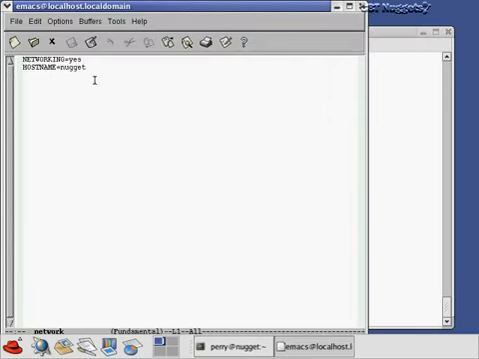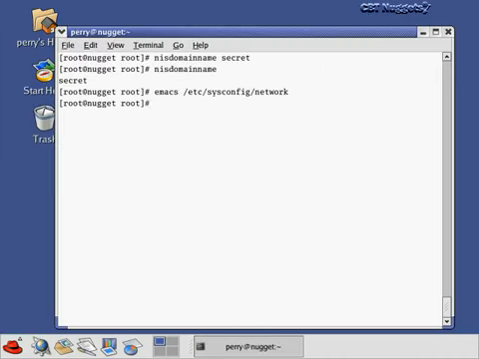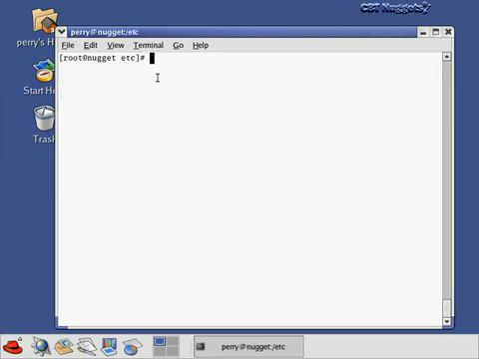This is the same file where you set your host name. You can see there's the host name setting there. If I go down, I say NISDOMAIN=secret, then that will set my NIS domain name every time I log into the system. So I'll save those changes, and that's step one.